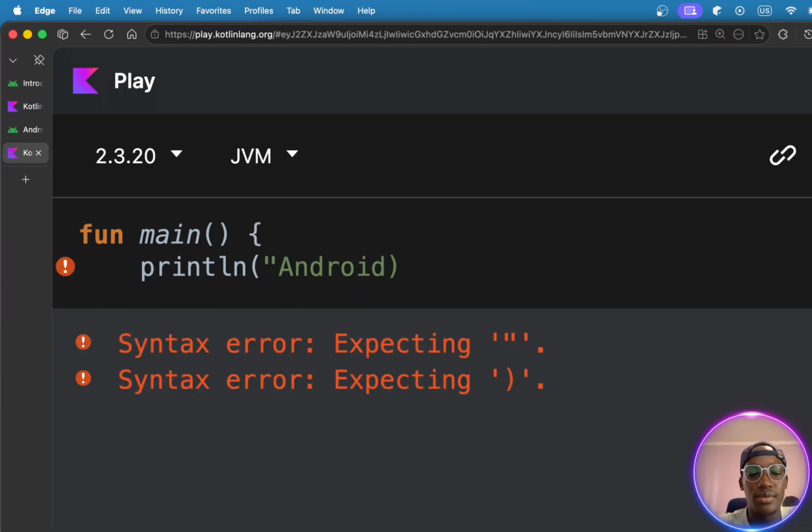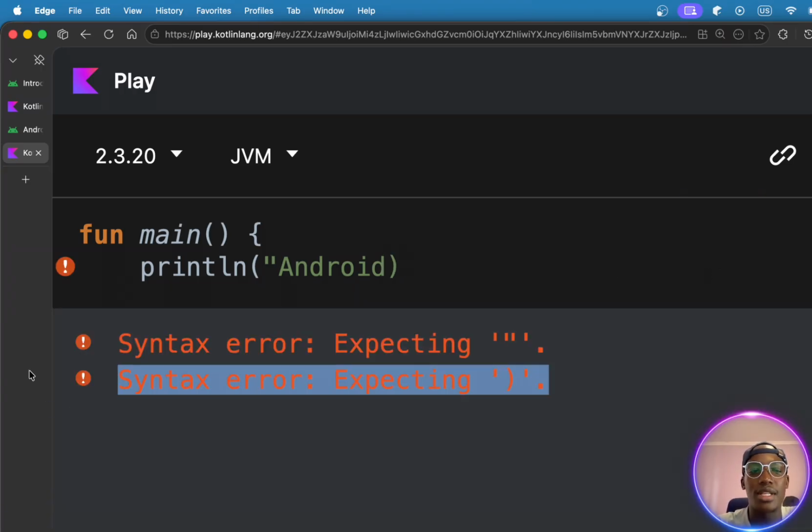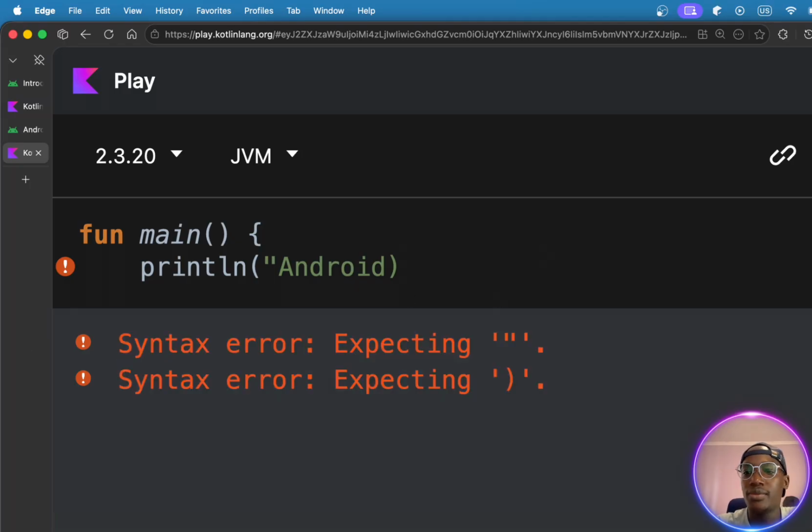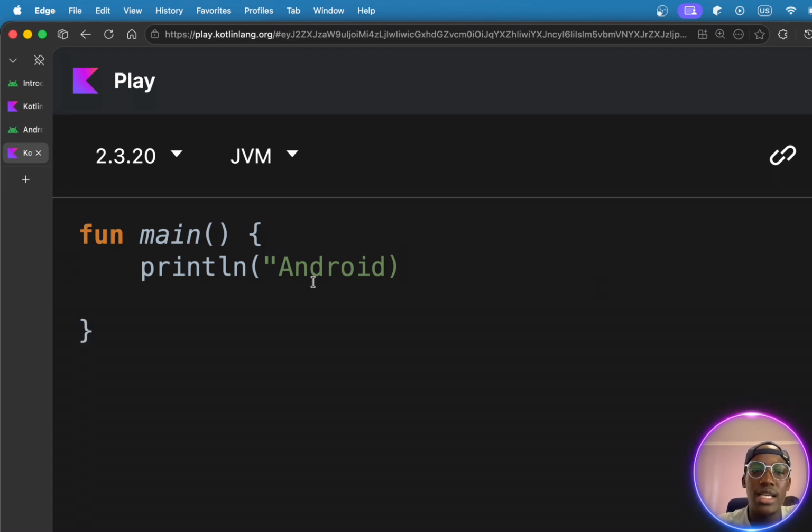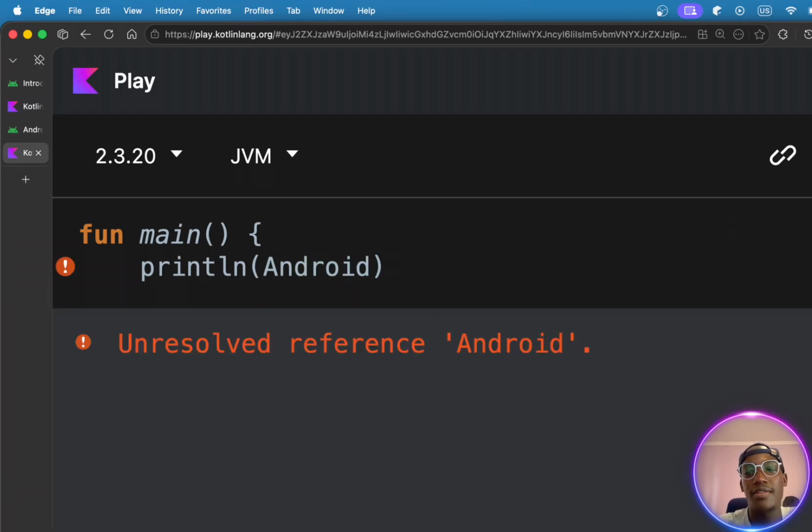Let's see. You see now we have something called syntax errors. It's expected that while writing your code, you will be facing these kinds of errors. And how do you exactly troubleshoot this? In the world of programming, we have different kinds of data types, which we will understand later on. But for now, let's remove this and now print. Let's see. Unresolved reference Android.